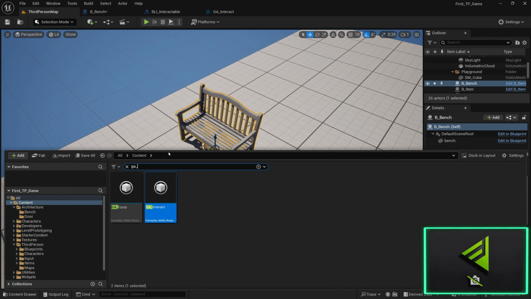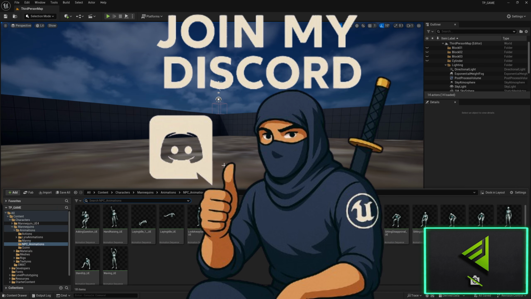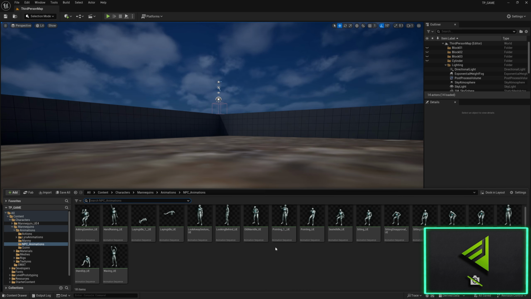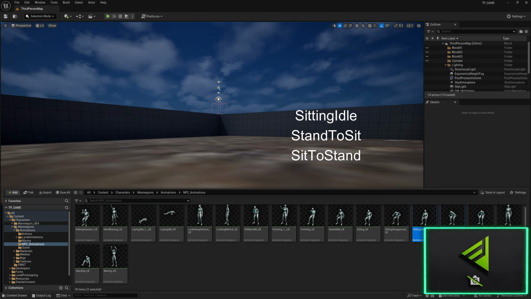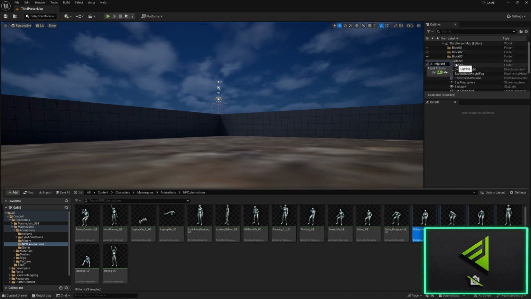But before this, we need the animation. So we will go in the project. You can download it from Discord under content, characters, mannequins, animations, and NPC animations. You will find a lot of animations. Select this one: sitting idle, sit to stand, and stand to sit. These three. Right click and then go for migrate.